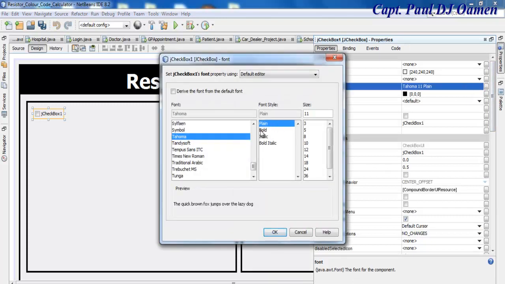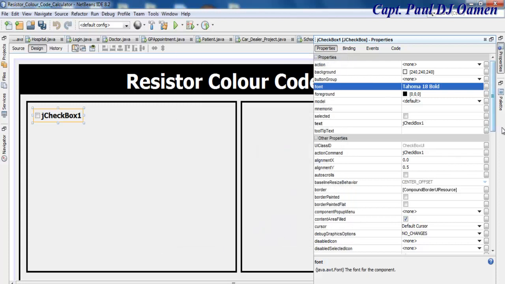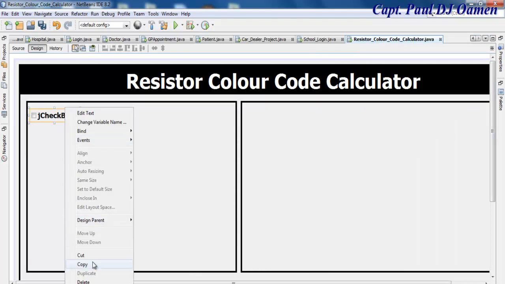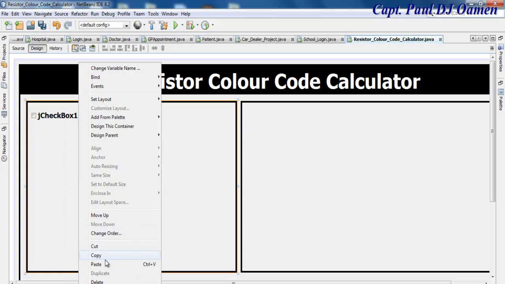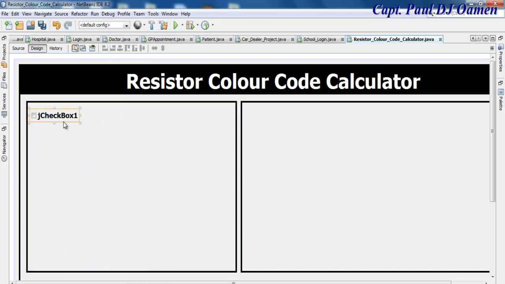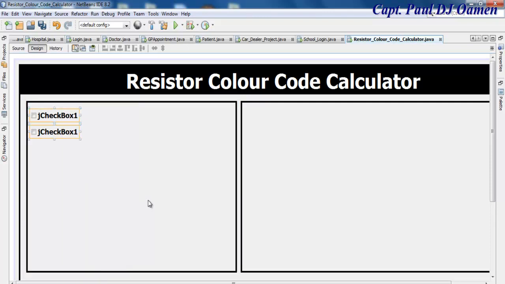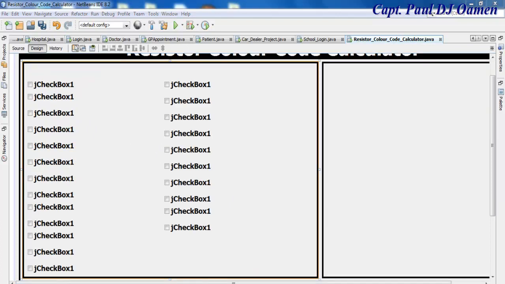So that will make the font bold. Let's see, maybe 18. Right, and yeah, I need 23 of those. Copy and paste. Okay, so I'm gonna have to speed that up anyway. Paste. We have 4 here, so let's speed that up. Alright, I have my 23 checkbox in place.